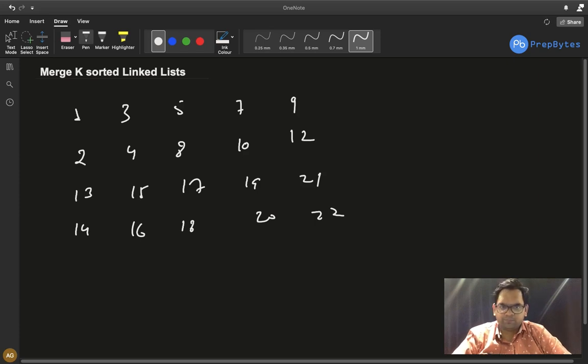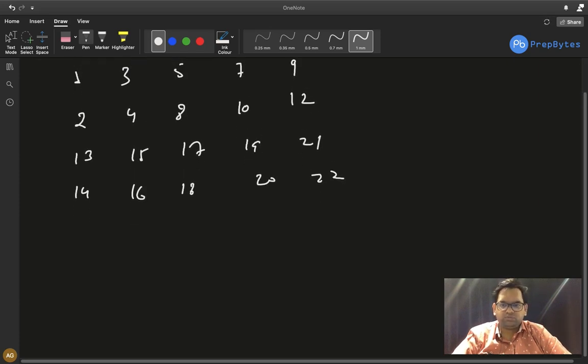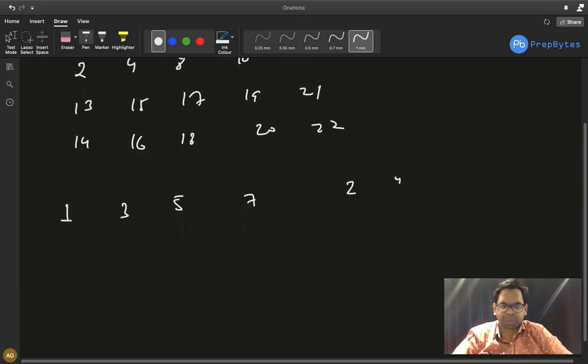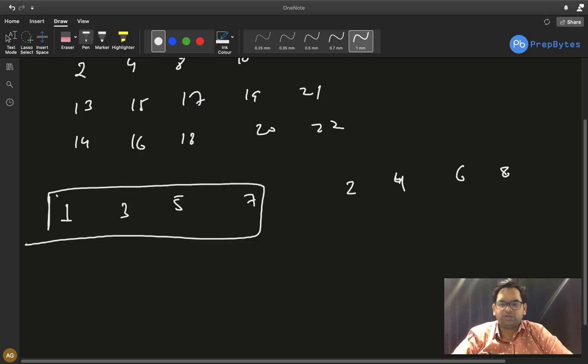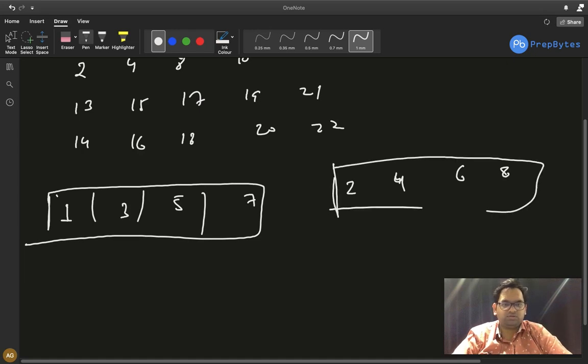So do you know how to merge two sorted arrays? Given two sorted arrays, can you merge them? Let's say these are my two sorted arrays that are given to us, and we need to merge these two arrays. So what is the procedure to merge two sorted arrays? That is the merge process of merge sort. Remember the merge process of merge sort? We will be using something similar to it.